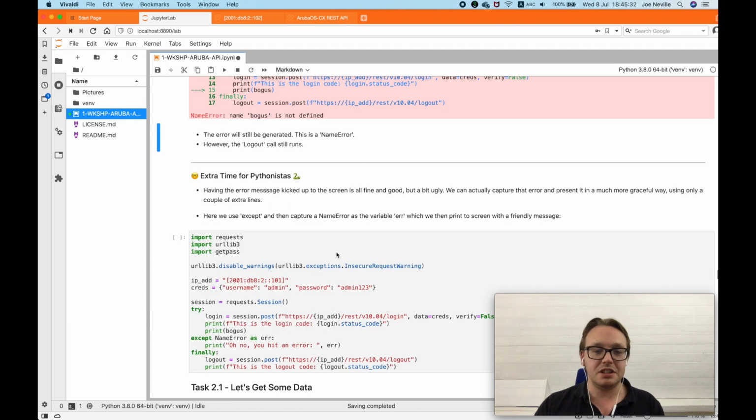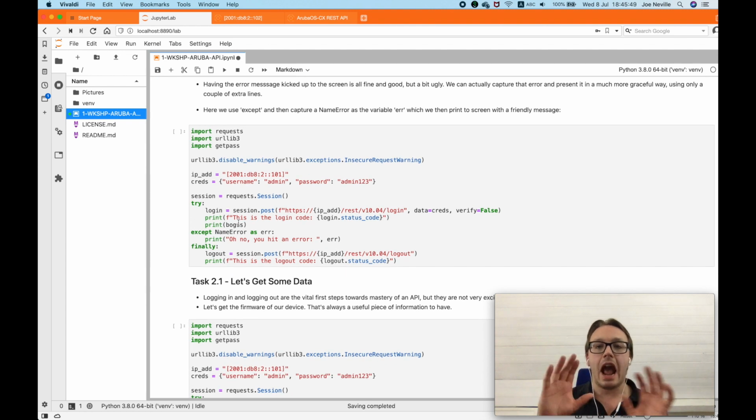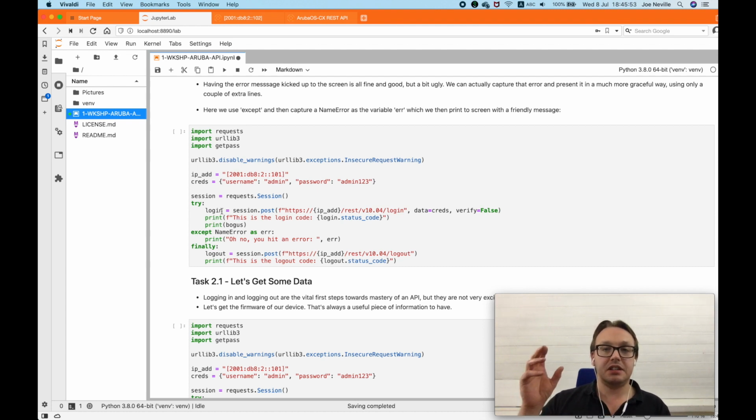Having this printed to screen, we don't need to have that actually. We can handle the errors, these exceptions, okay? And that's only a couple of lines. So this is another nice hint for when you're writing some code against an API, which isn't the absolute basics, but it's really nice to incorporate. And that's to handle, it's called exception handling, okay?